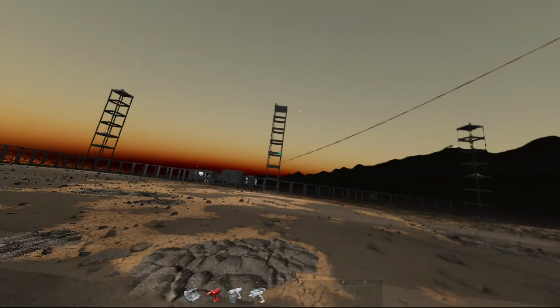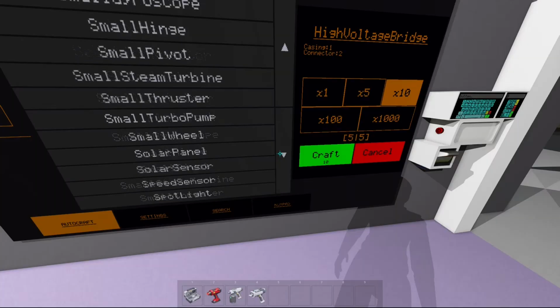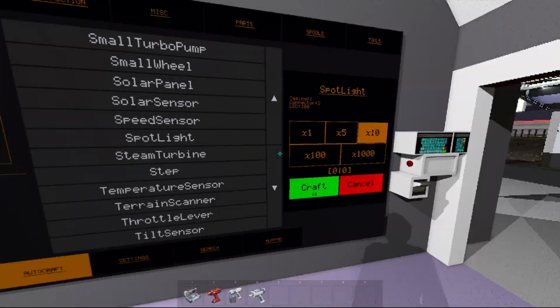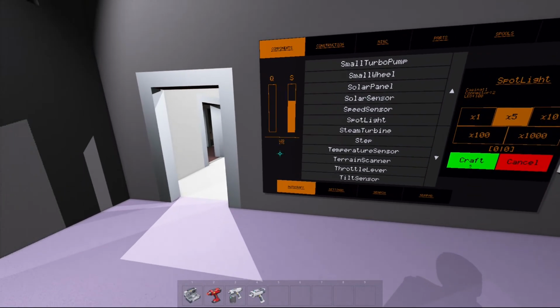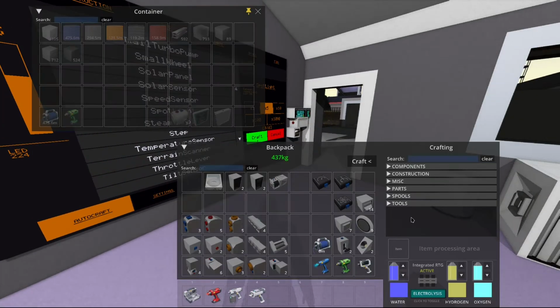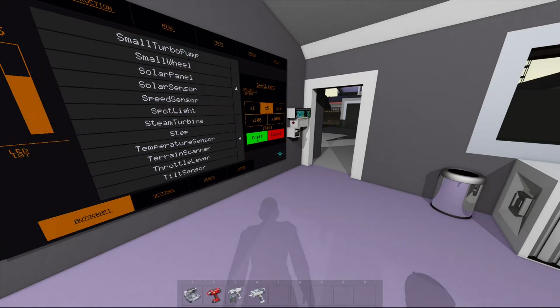Oh, it's really lagging. Yeah, the sunset is really lagging this game. Where are the spotlights? We don't have them. That's a lot of diodes, which takes plastic, I think. Oh, it takes LEDs, which take plastic, right? That's a lot of stuff.